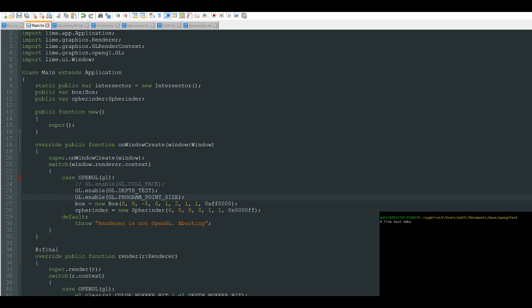Enable GL dot program point size. Okay. Finding out cool stuff about OpenGL in the process, and that's good. Has no field program point size. Well, of course. Did you not specify program point size? Vertex program point size. Okay, so it's different. Let's see. Yeah, because Lime is a framework.